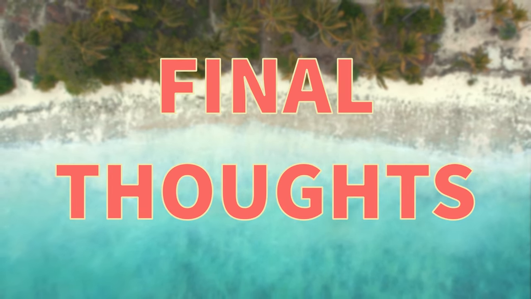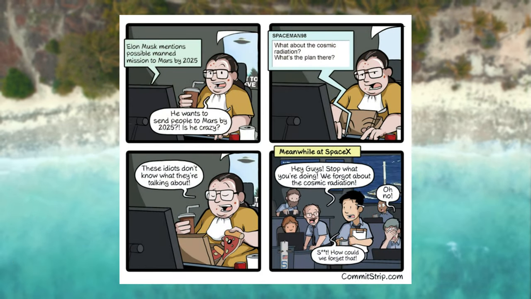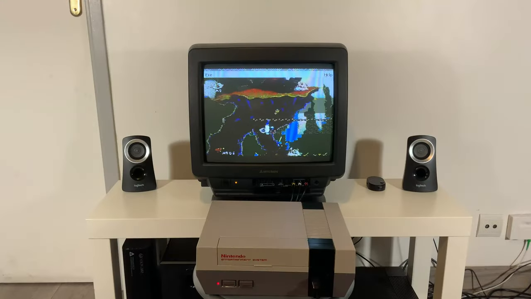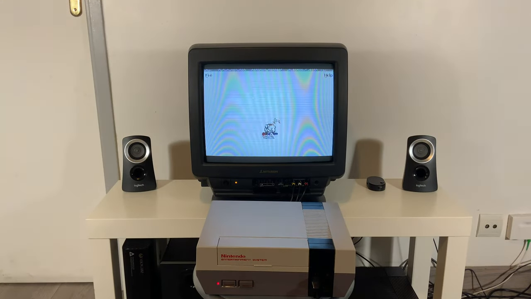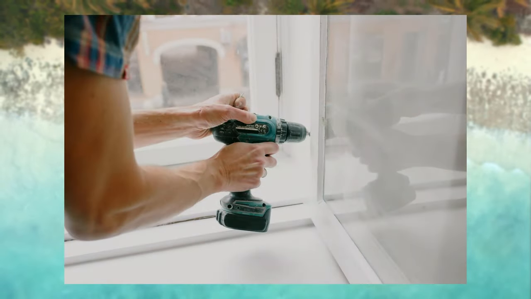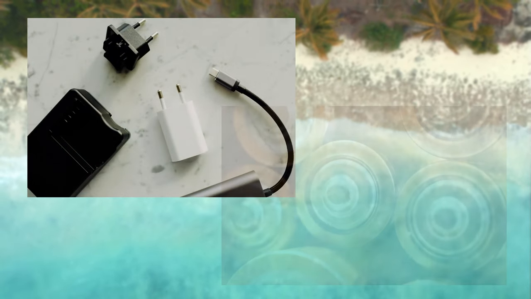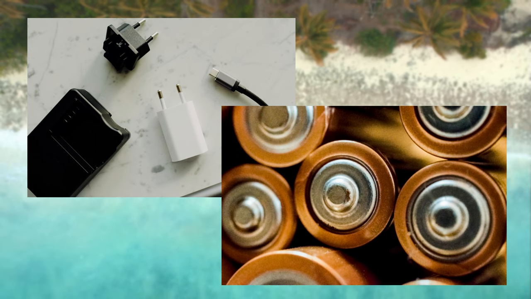Before we finish, a few final thoughts and remarks. First, I feel kind of the same as NASA forgetting about radiation. I physically could not play more than 10 minutes without overheating the NES. There are a few possible ways of fixing this, like using an external power adapter for the cartridge or built-in batteries.